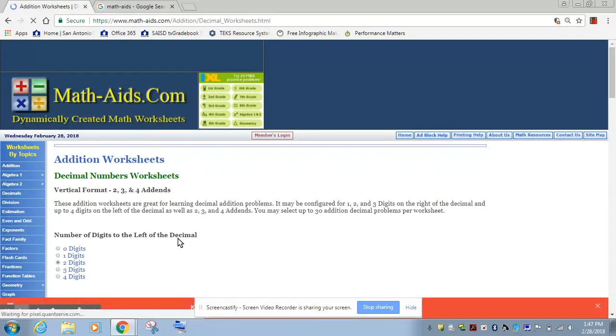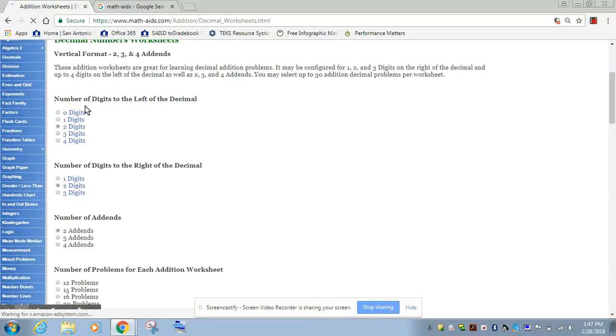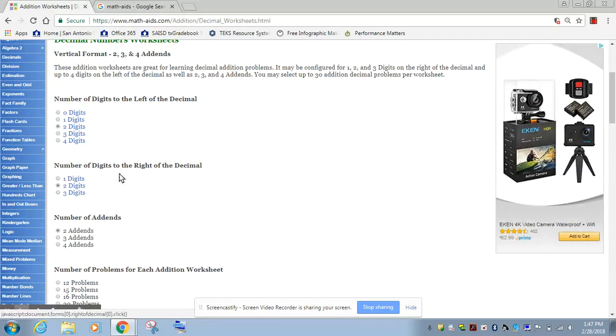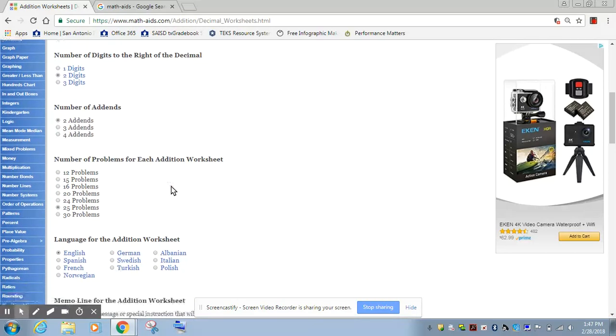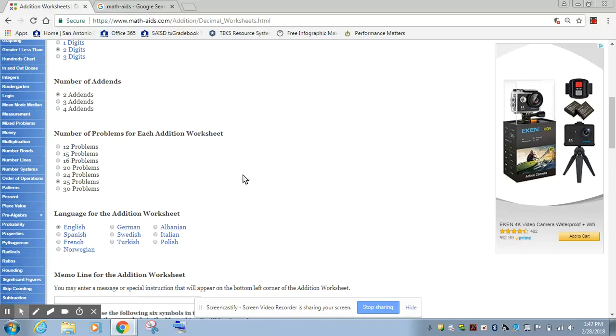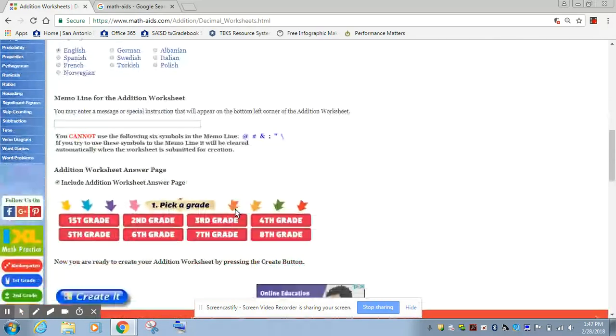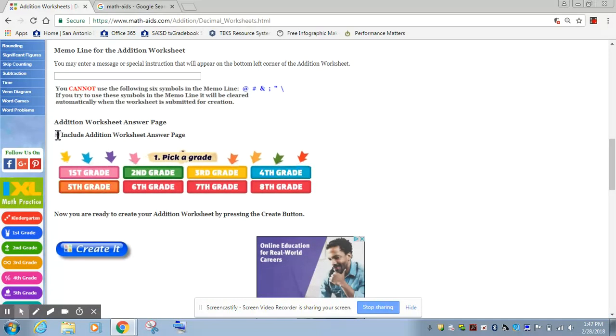It'll pop up, and I'll be able to distinguish how many numbers I want on the left of the decimal, how many I want on the right, how many different numbers I want to add, 2, 3, or 4 layers. I also get to choose how many questions, what language. And you'll see here, I'll check mark this box that says include addition worksheet answer page. And that's really good, so that way students could practice it. We click the button here that says create.